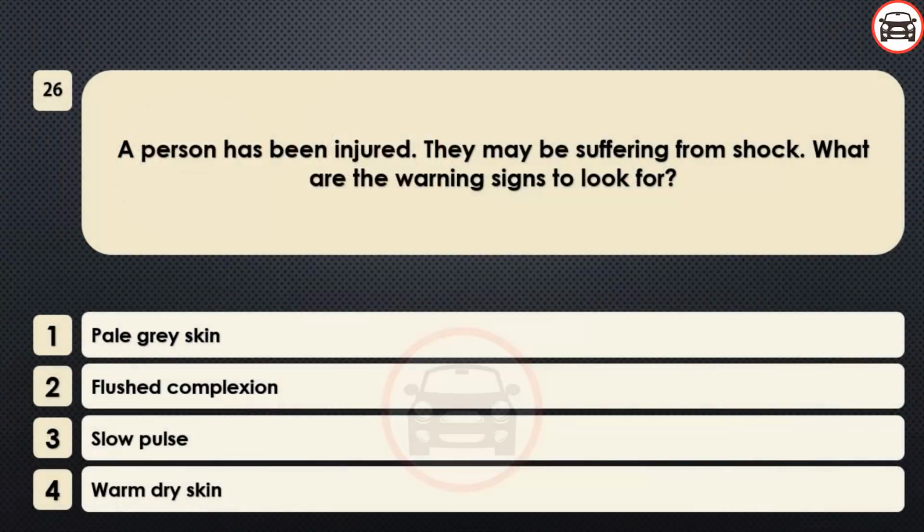A person has been injured. They may be suffering from shock. What are the warning signs to look for? 1. Pale gray skin. 2. Flushed complexion. 3. Slow pulse. 4. Warm dry skin.